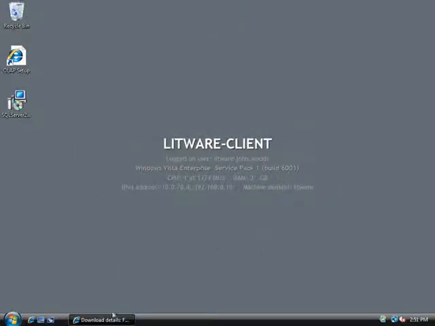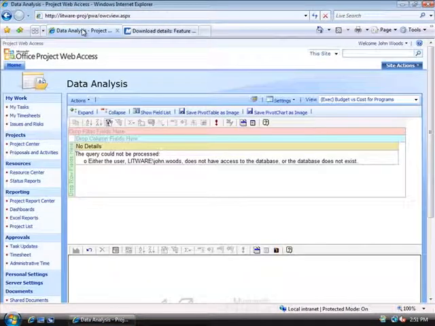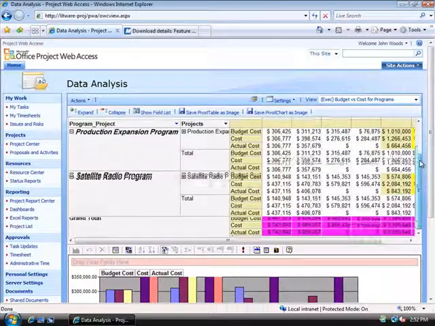Now with that installed, let's go see if we can see some data now. And I'll refresh this page. And there we go. We've got a whole bunch of data from our OLAP cubes here.